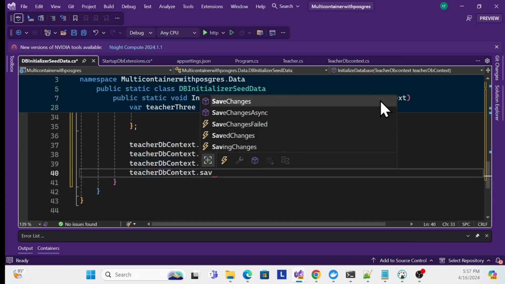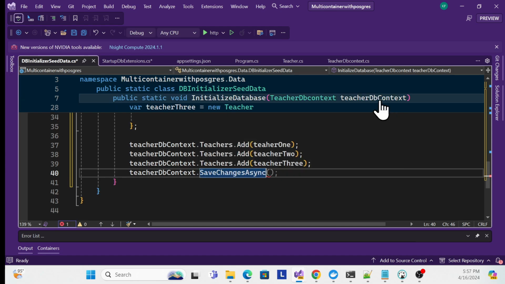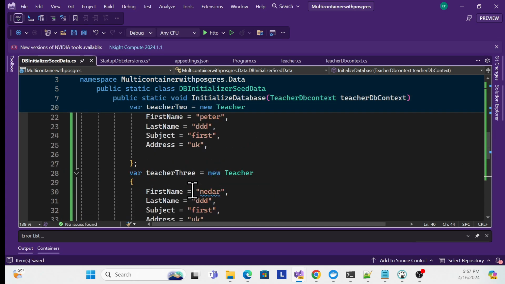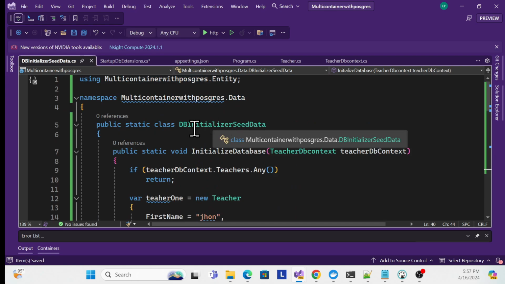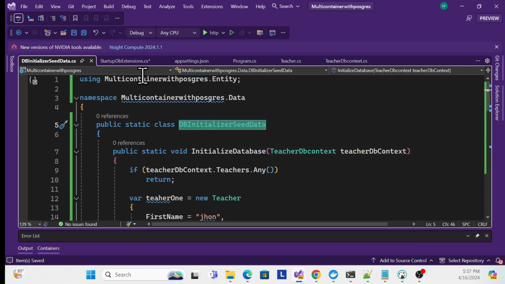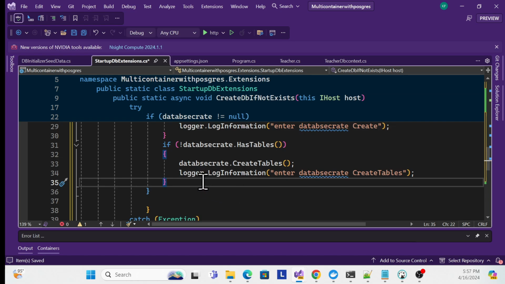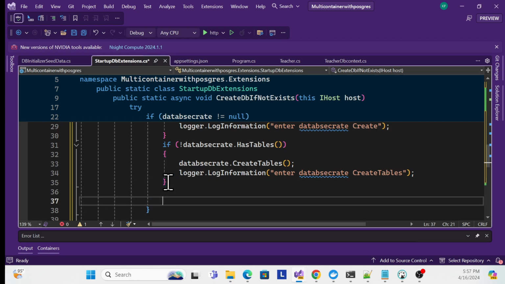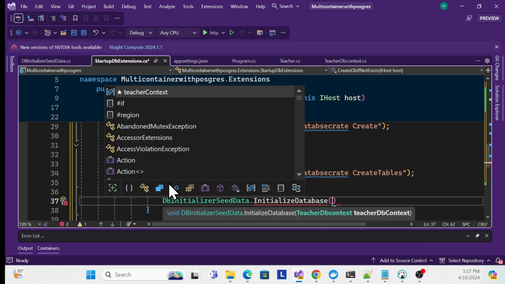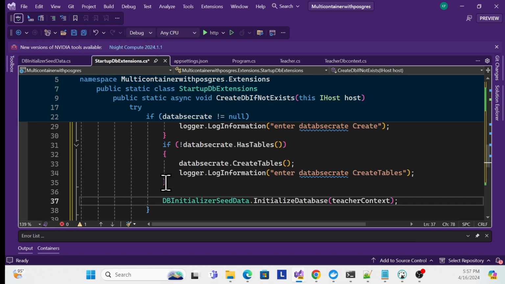Let me save changes, SaveChangesAsync. Let me use it without async. So like that, we can create our seed data static class and use it. Go back to our startup DB context here, and once it's done, after those conditions I just use that InitializeDb and pass it to your teacher context object, and that's it. Once it's done, let me add a log over there.